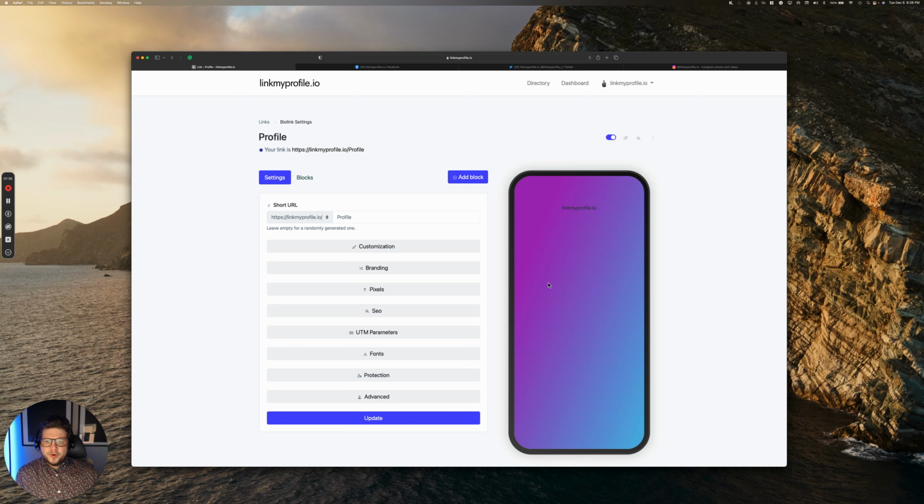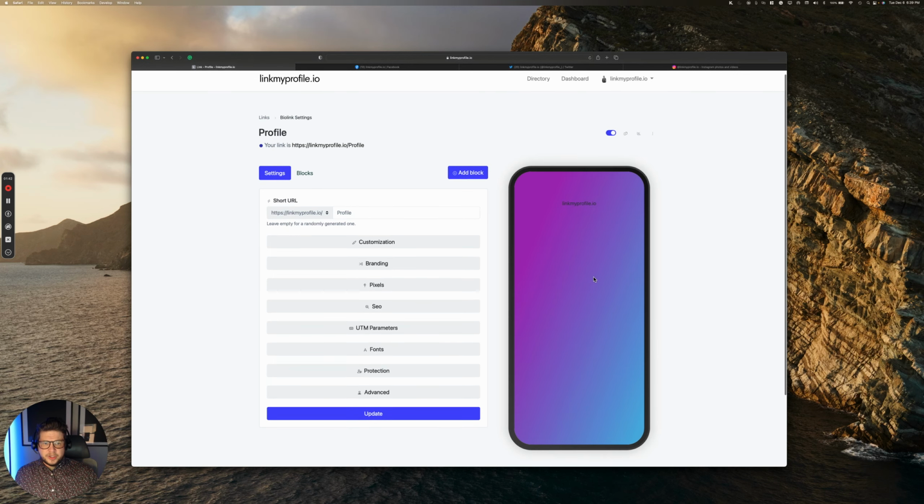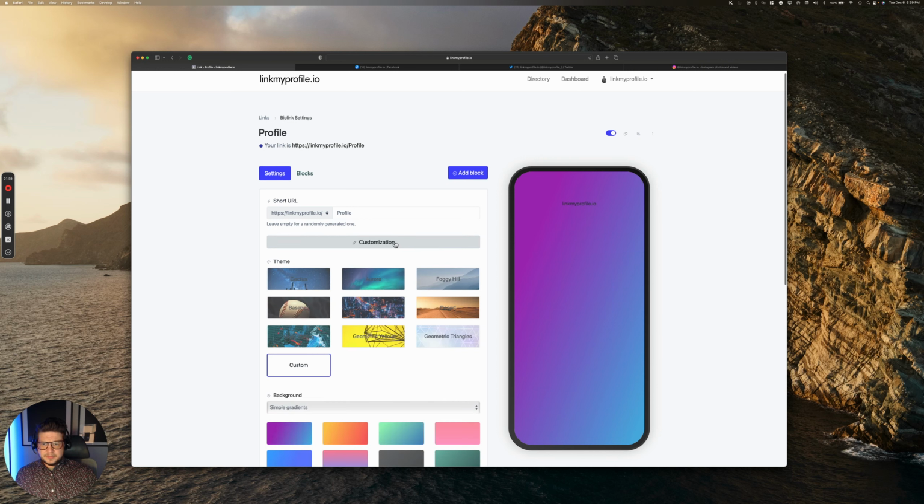Once you create your profile, it's your BioLink profile. It's going to bring you to a page where you will see a phone screen so you can see exactly what you're building, and then a number of different customization options over on the left. Let's go ahead and start with the first option, customization. Here you have a number of different options.